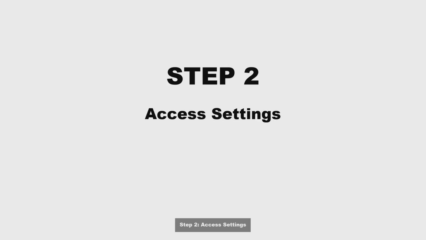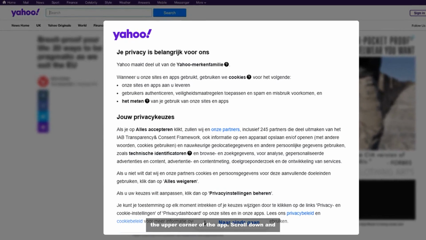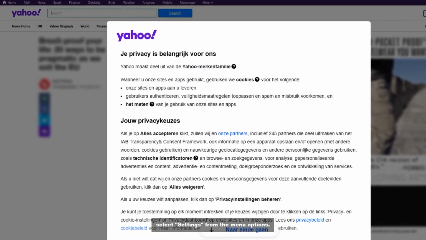Step 2. Access settings. Tap on the menu icon, usually represented by 3 horizontal lines or dots, located in the upper corner of the app. Scroll down and select Settings from the menu option.